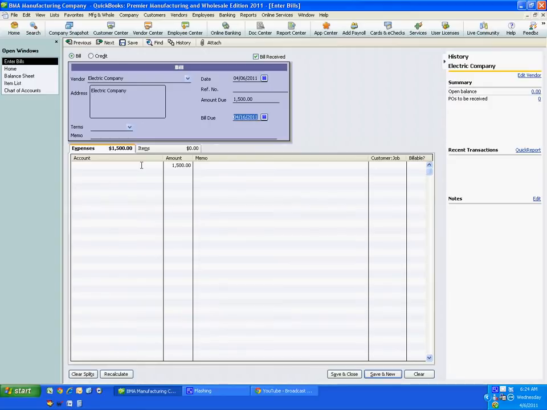I'm not going to go through how to do that in this video, or probably even in this series. Talk to someone at the electric company. Do your best to estimate what portion was used for your office and what portion was used to build your products. And then in QuickBooks, all we do is we split it.